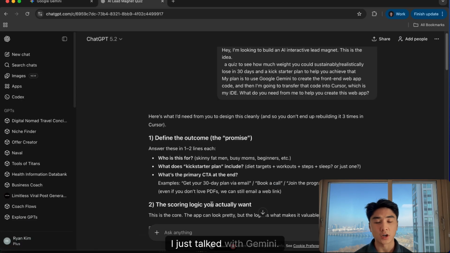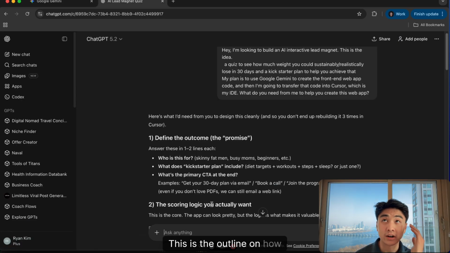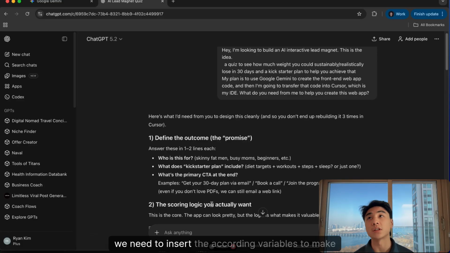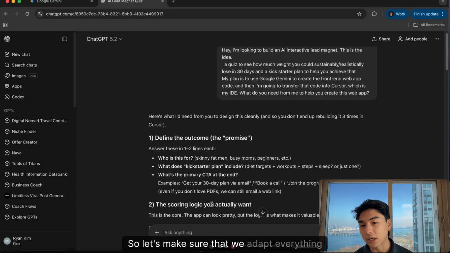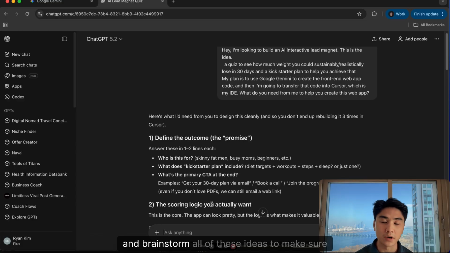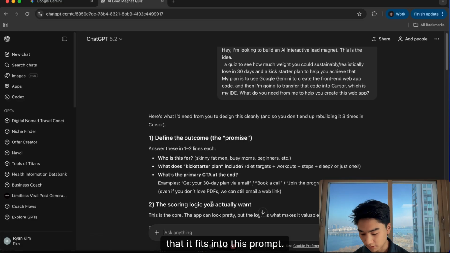Okay, I just talked with Gemini. This is the outline on how we need to insert the according variables to make sure that it fully creates my vision. So let's make sure that we adapt everything and brainstorm all of these ideas to make sure that it fits into this prompt. Let's see what it wants.